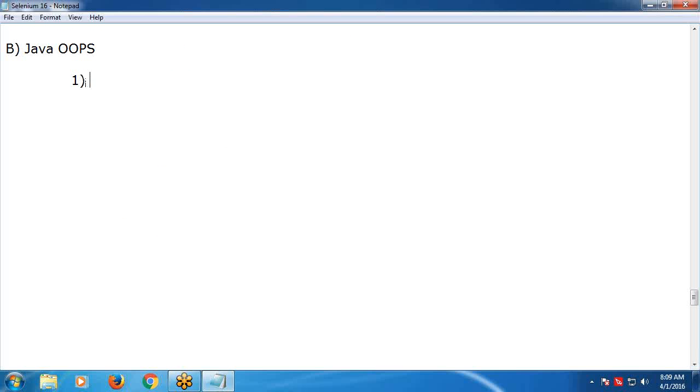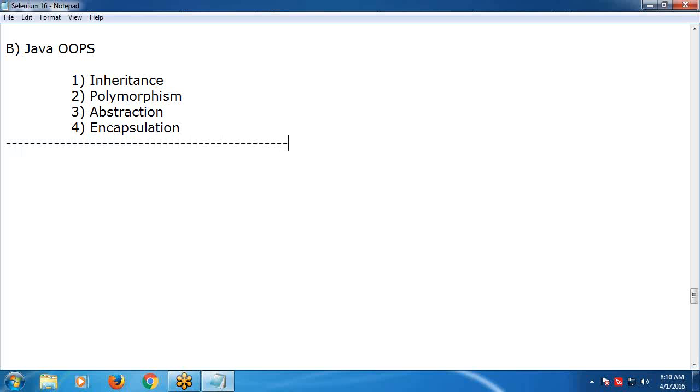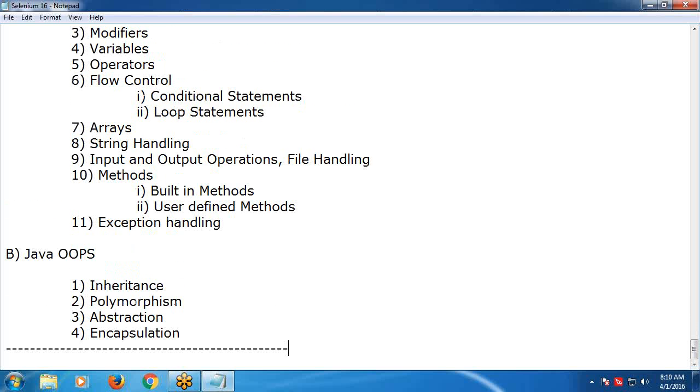First one, inheritance. Next, polymorphism. Next, abstraction. Next, encapsulation. Okay, na, Preeti?